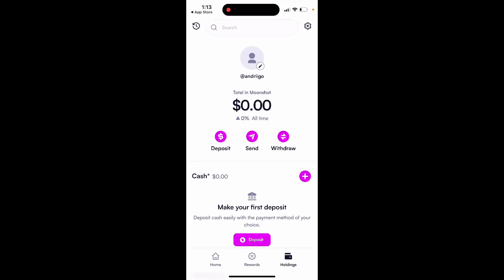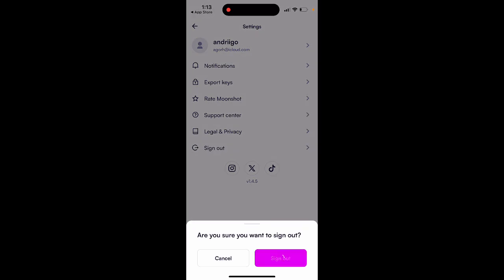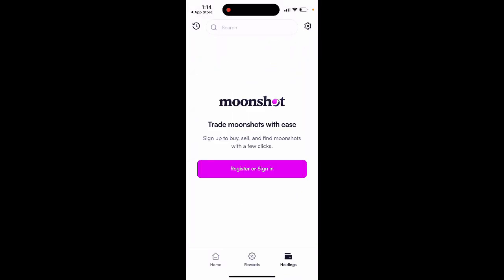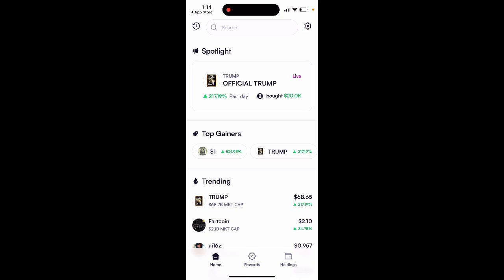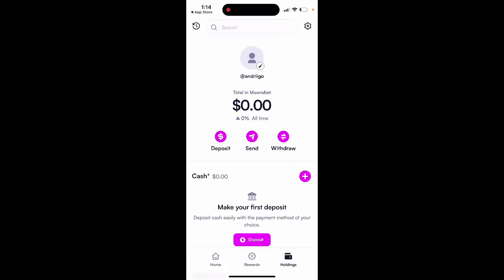So here it is. How to create an account. Okay, I will just show you from the very beginning. Here you can go register or sign in. Then after you verify your email, basically you're good to go and you have the app ready. So that's basically how you sign in, create an account, or log in. That's how it works.